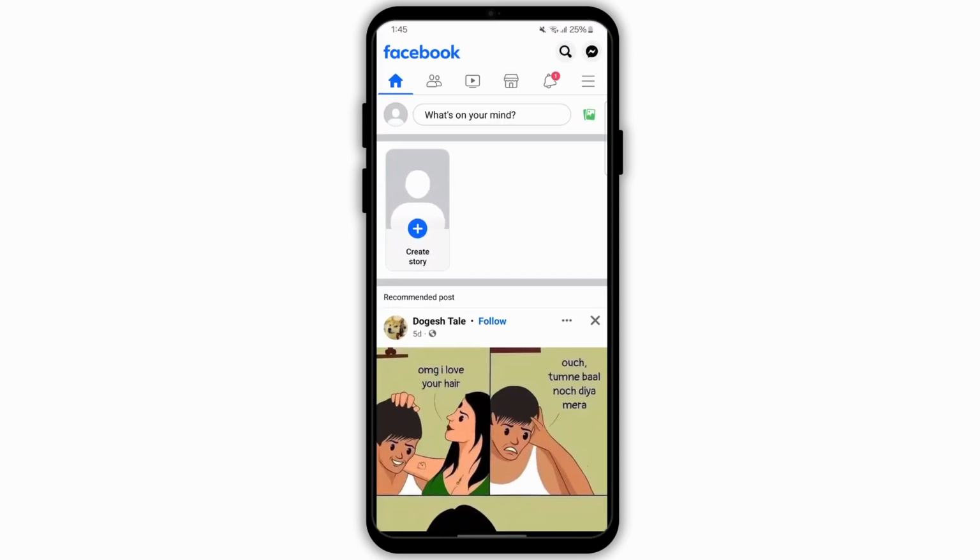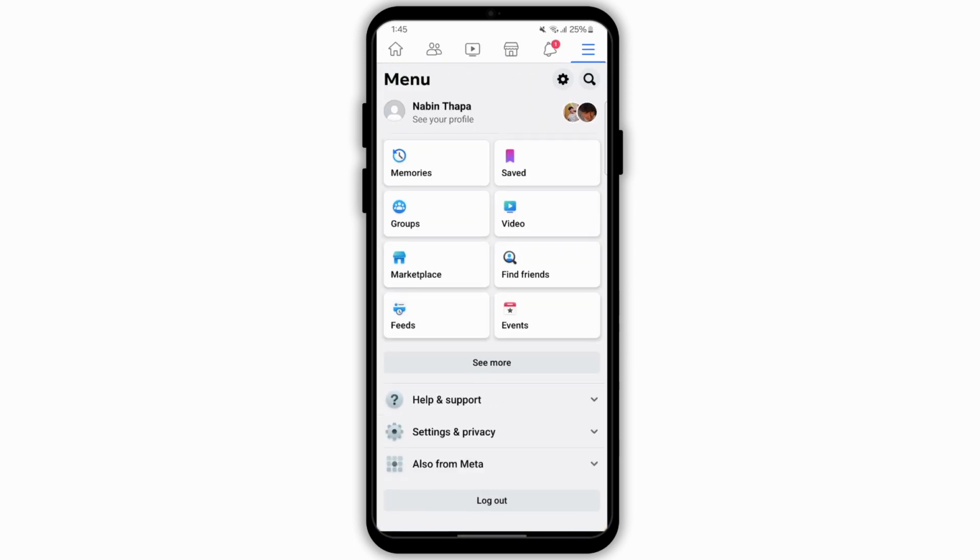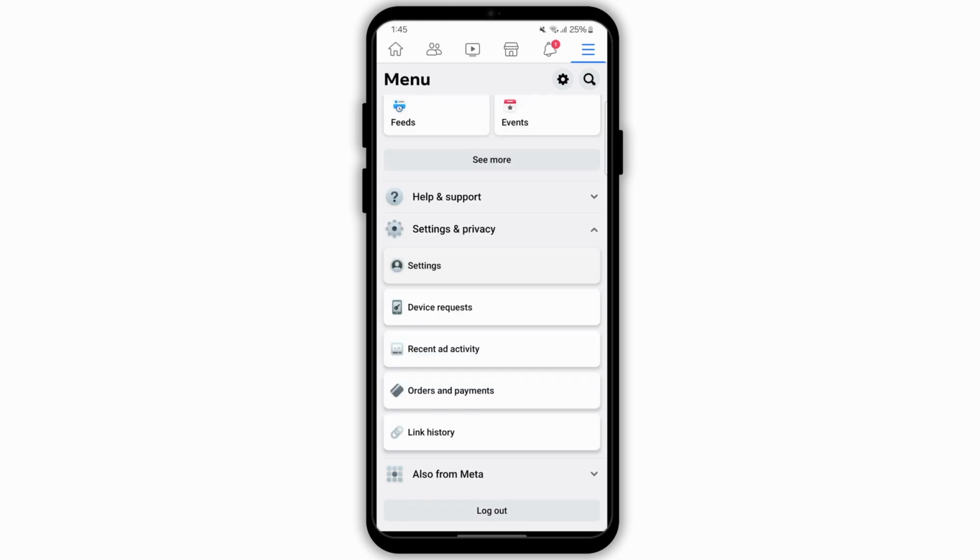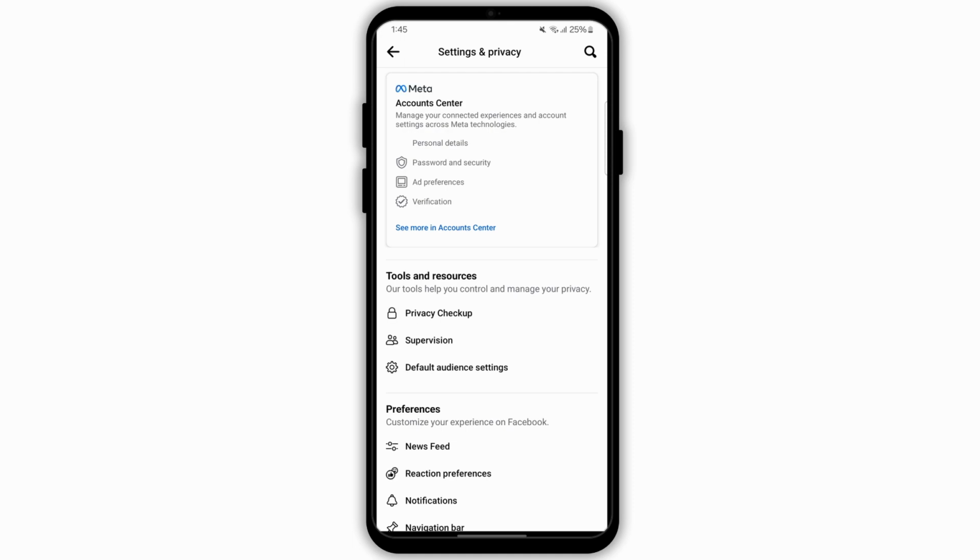Open Facebook app in your device and log into your account. After that, you will see 3-line icon at the top right corner. Tap on it and your account section will be opened. Here at the bottom, extend the option of Settings and Privacy. In Settings and Privacy, tap on Settings.